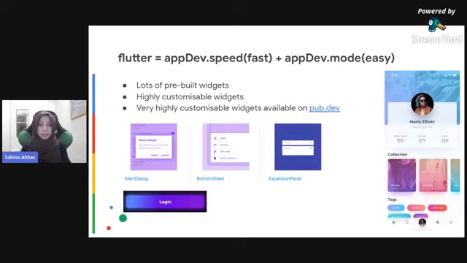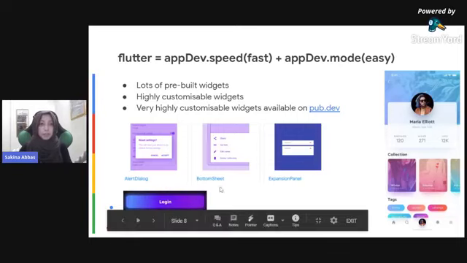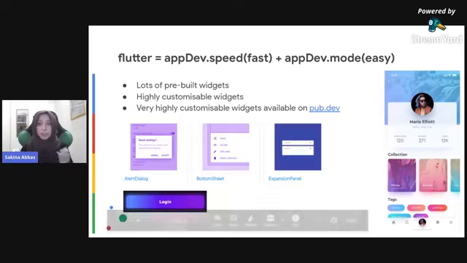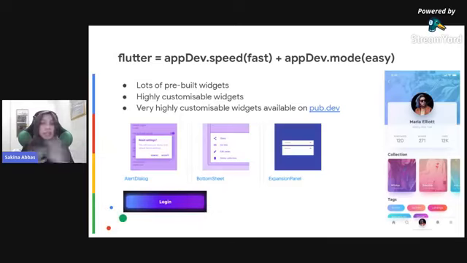Even this gradient button that you see over here, you can easily add a gradient to anything, whether it's your button, your container, a picture, anything at all. You can just do that with one or two lines of code.